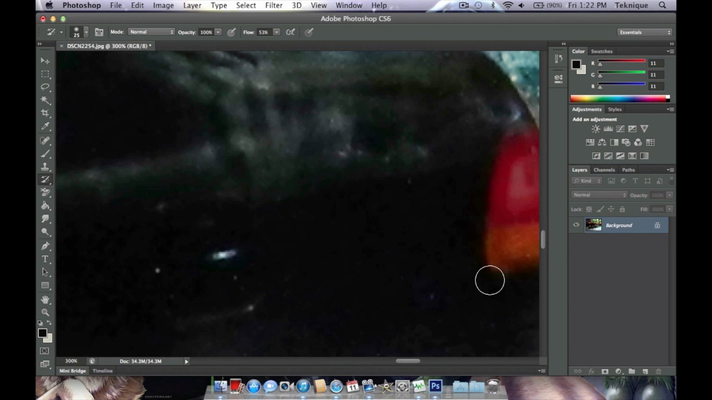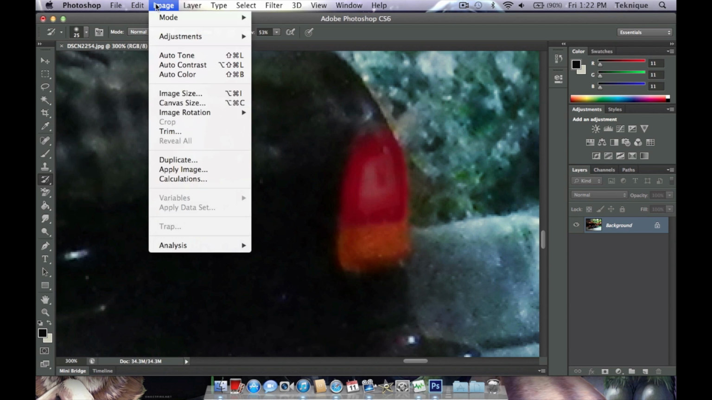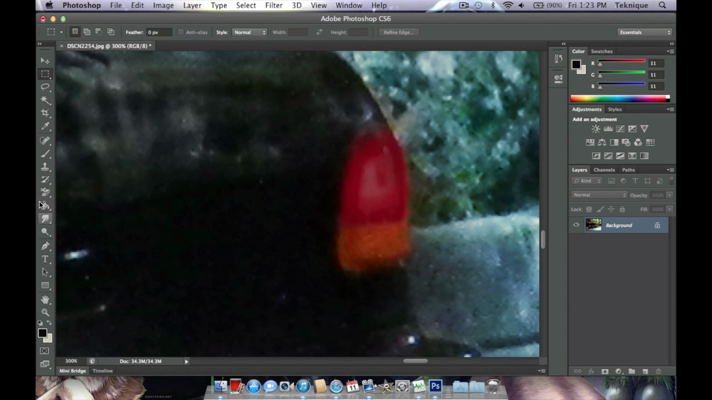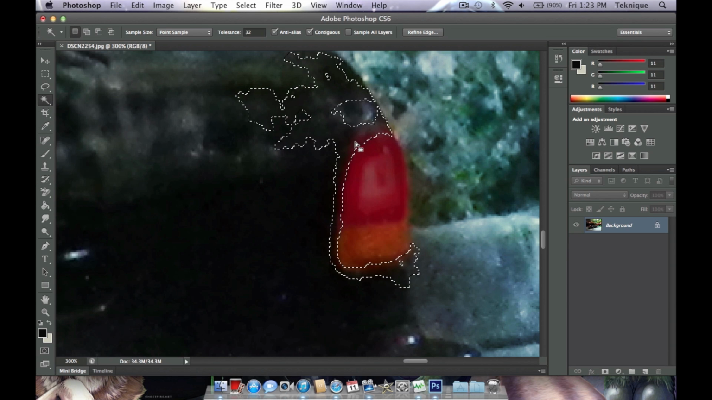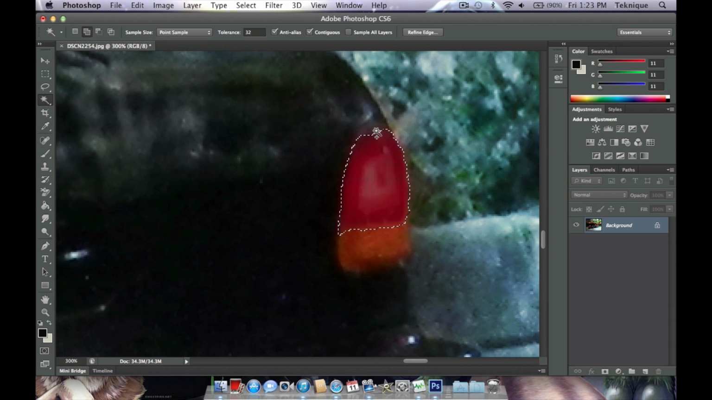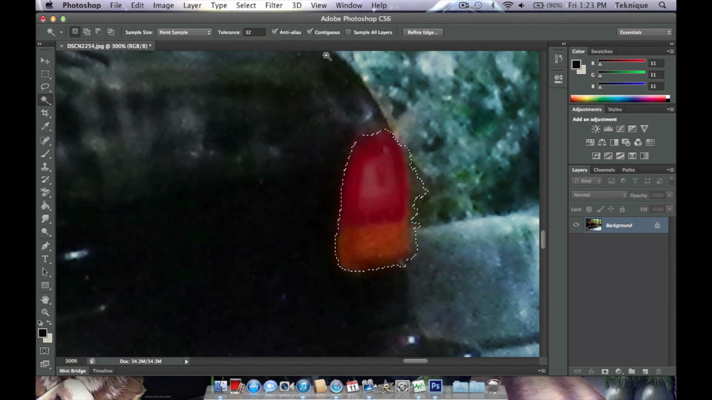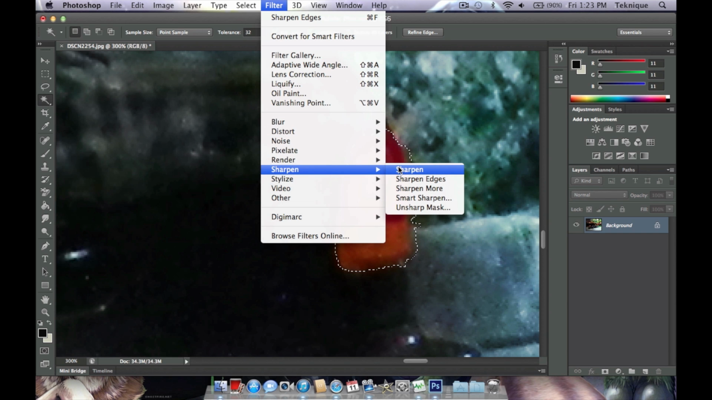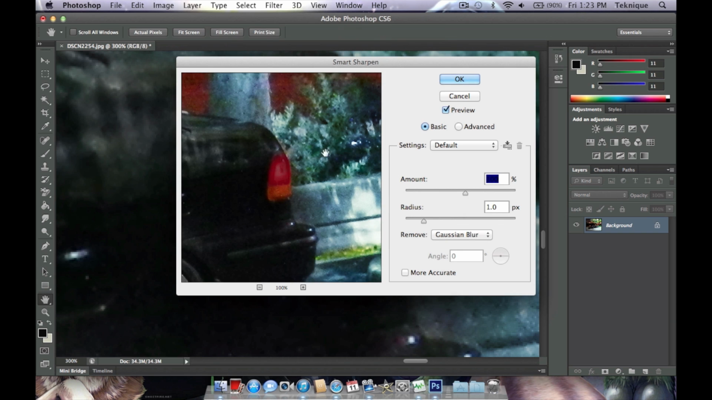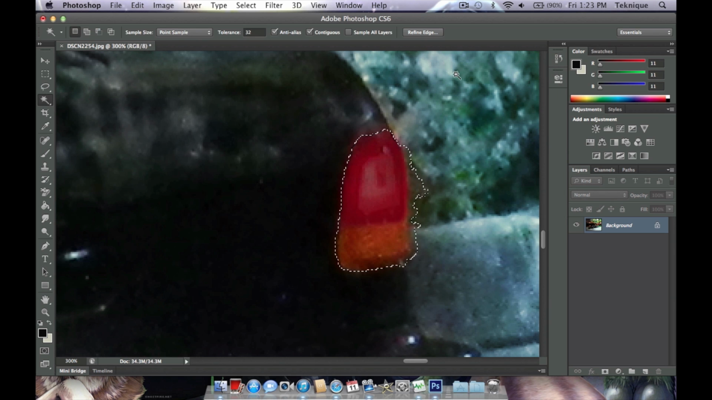So now, since the headlight, it is real, but it's cloned. So what I'm gonna do is, I'll just do this real quick. Do what we did earlier. Just like this. And what I'm gonna do is go to filter, sharpen edges. And I'm gonna smart sharpen. Alright.